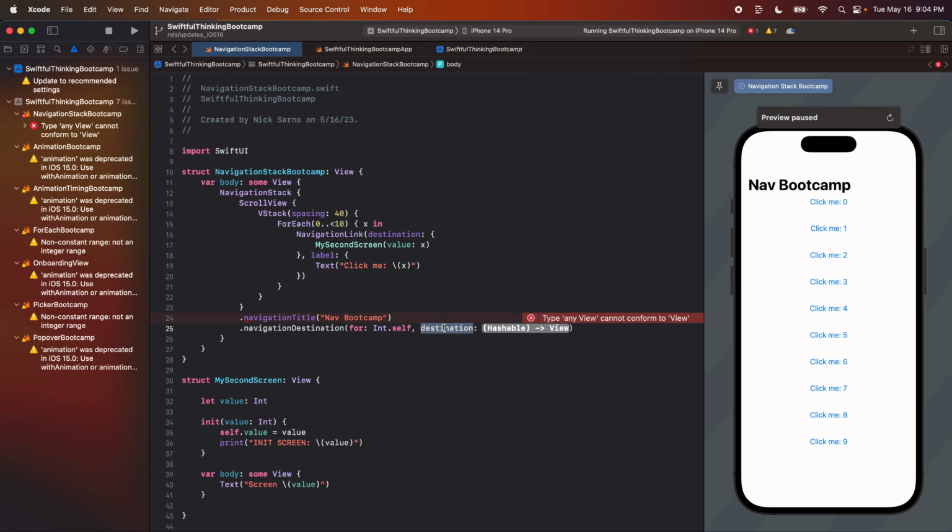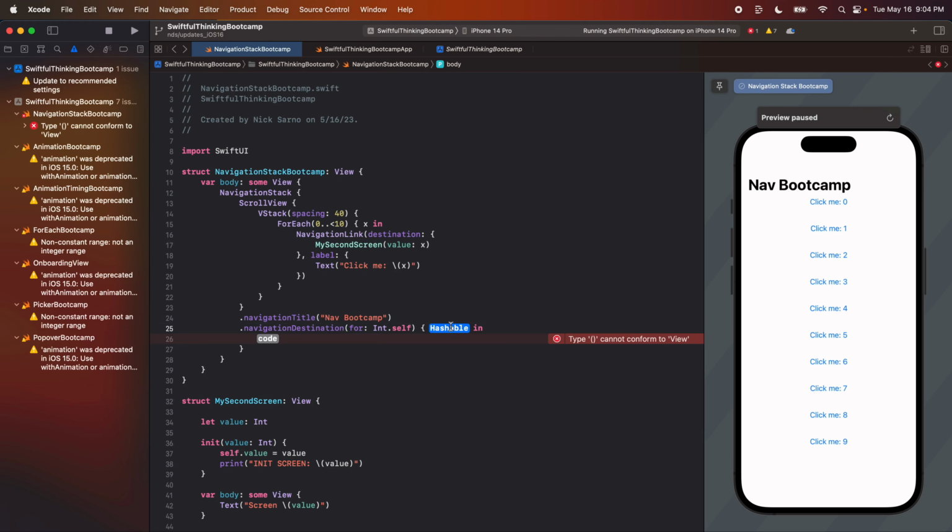Destination is basically where we want to go, and obviously we want to go to my second screen. So I'll click enter here. This hashable value is the selected value of this type. So if we say we're going to go to integer number 4, that's the number that's going to come through here. So I'm just going to call this the value, and then we'll just go to my second screen, and I'll pass in the value.